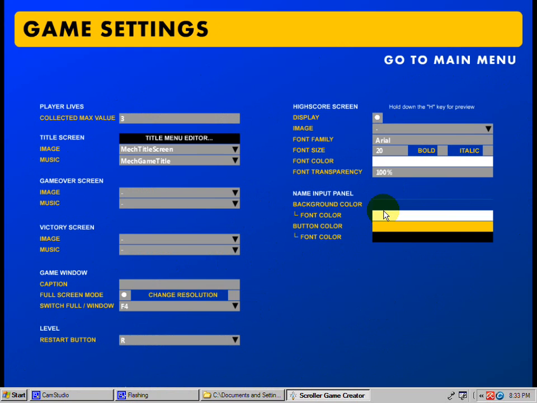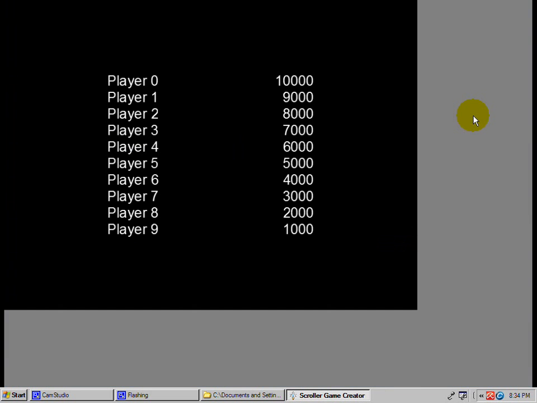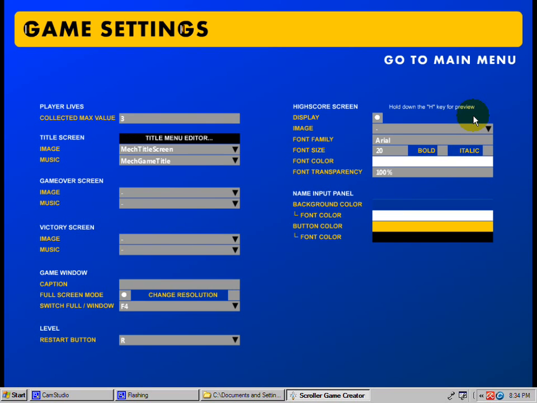Game settings here. This is where you set the maximum players, lives. You can edit your title menu, load in your game over screen, your victory screen, your game window, the caption. You can set up for full screen mode and change the resolution, all that stuff. Give that a look, and that's the high score screen over here. And if you hold down the H key, you'll see a quick preview of the high score thing right there. You can add an image behind it and everything.